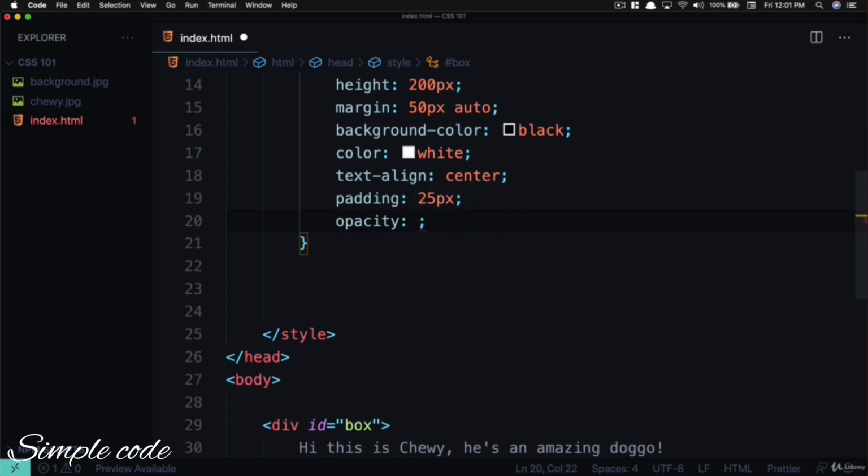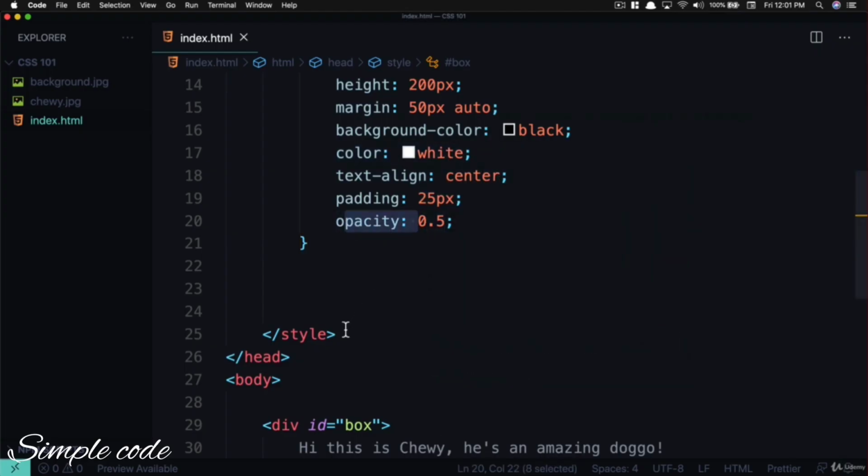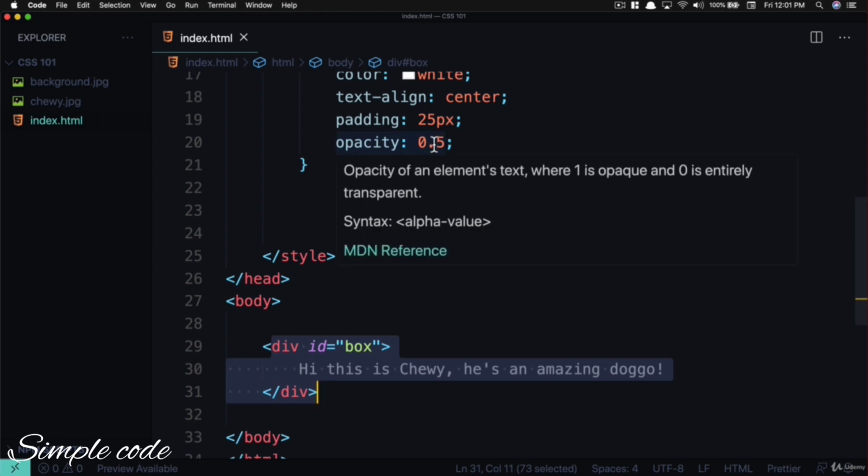So let's say we want this to be 50% see-through. We could do 0.5. And now we can actually see through it. Now, what we can't see is this text is also transparent. Now, this is one way of doing opacity, and this is going to change this entire box to be not transparent, but translucent. It's going to be 50% see-through.